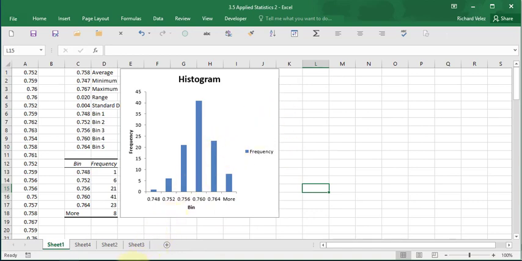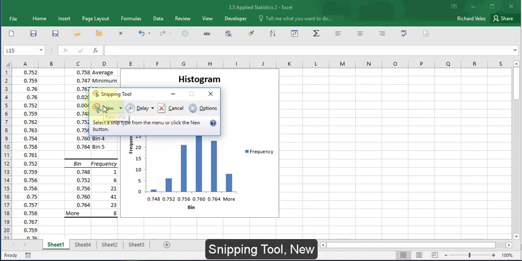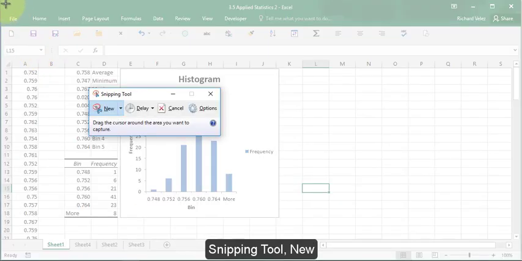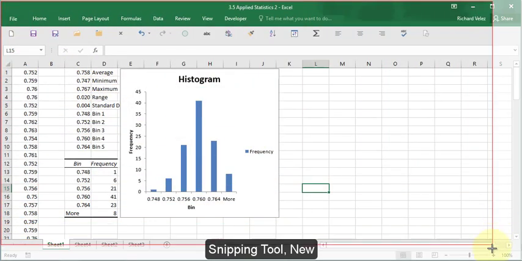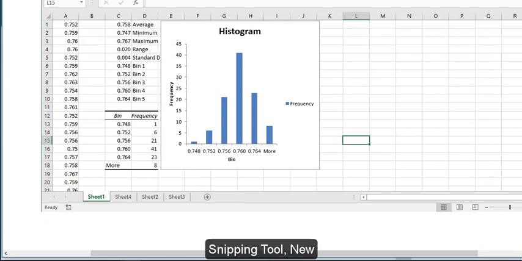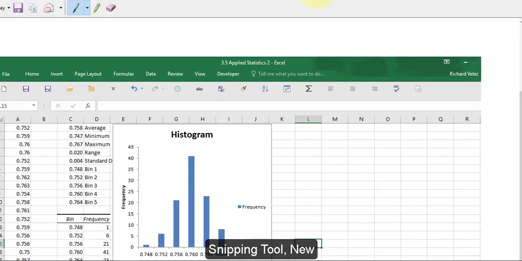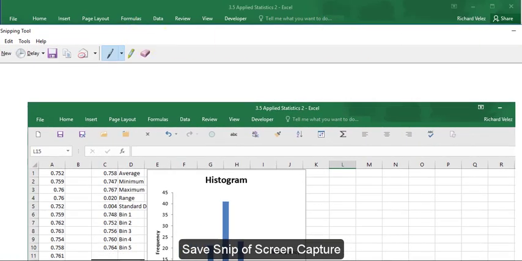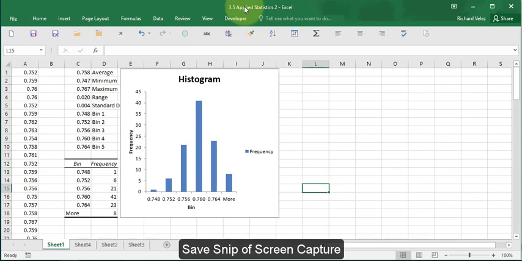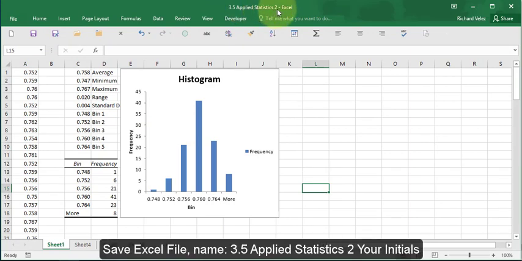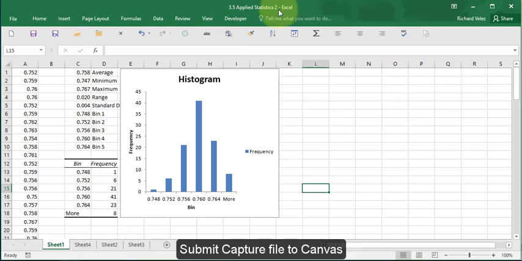So, like last time, select the Snipping Tool, select New, and select the entire spreadsheet, including your name. Your name should be in the upper right corner. Save the file. Save it in your Documents folder and make sure you append your initials at the end of the file. It should be 3.5 Applied Statistics 2 with your initials. And submit the screen capture to Canvas to complete your assignment.